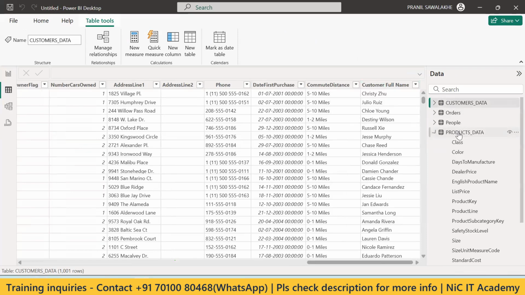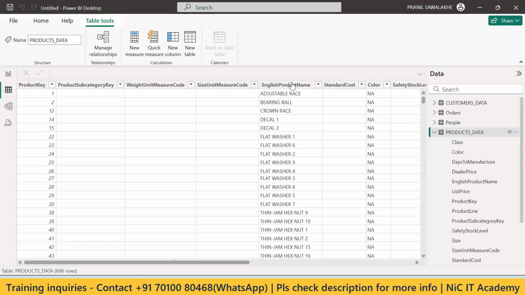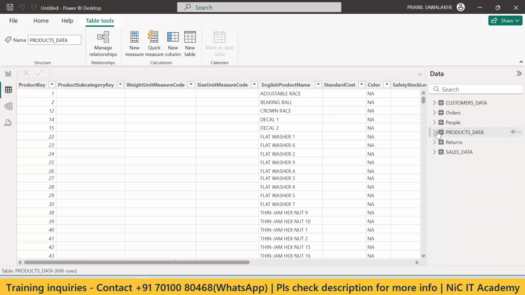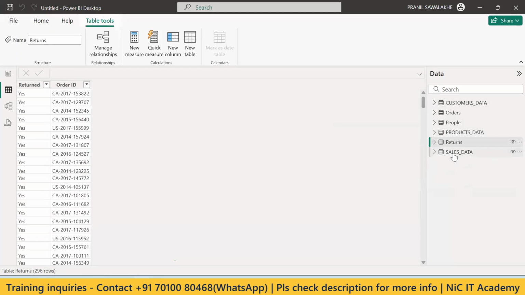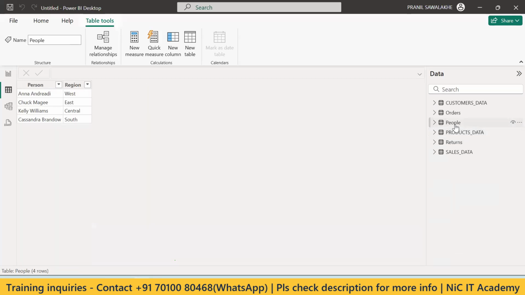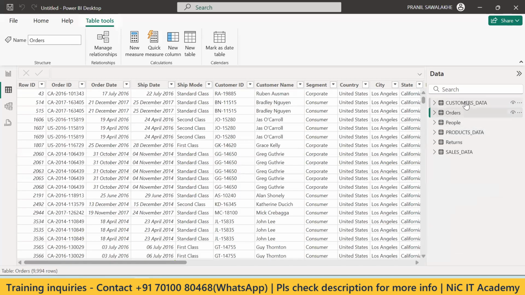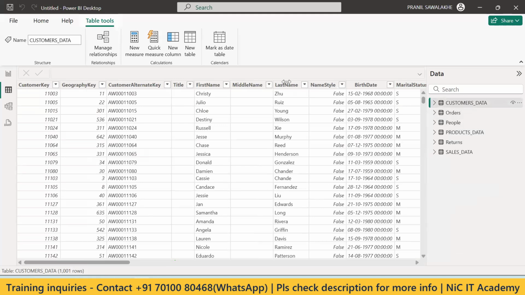In the products data table, we have converted the English product name into uppercase. This is the English product name, and it is converted here into the upper product name. So in the table view, we'll see all the details of how many rows we have got and how many tables we have got. We can select the tables from here, right? Here, products data table, people table, orders table, right? Customers data table. We can see the details now.